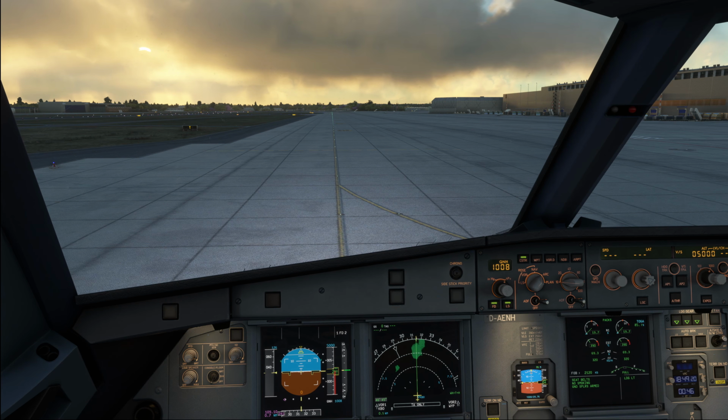I'm Emmanuel, I'm an Airbus pilot, and welcome to this easy tutorial for the iniBuilds A320neo. We have just vacated our runway after landing and we can now run the after landing procedures.